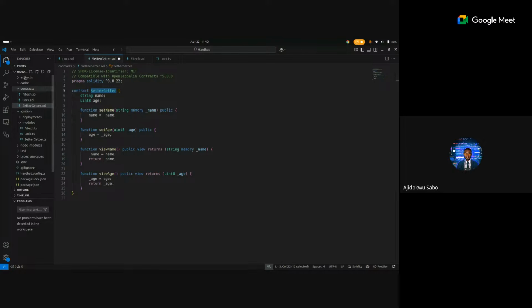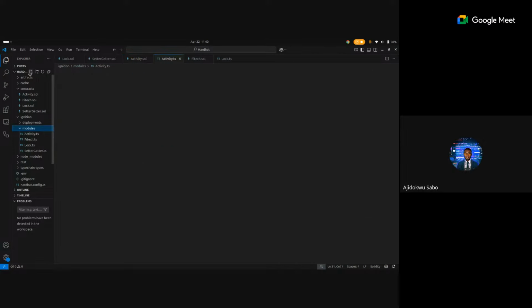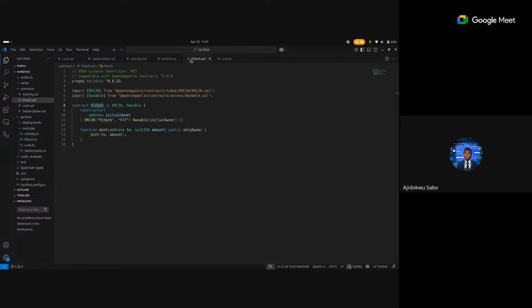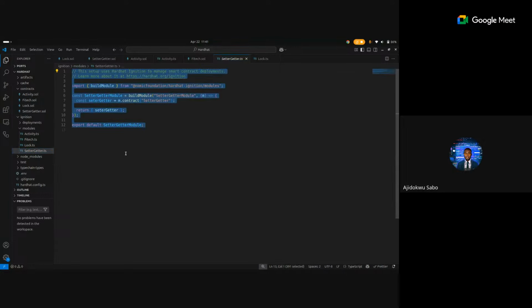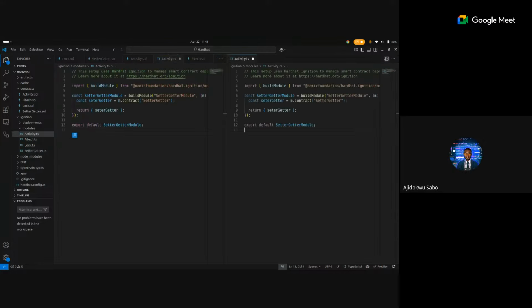Good. So I can just add a new one, activity.sol. I can paste it here. Are we good? Then I can add another module. I want you guys to see what I'm doing. Activity.ts. So I can come to the file tab. I think I should use getter setter. I'll just use getter setter, it's simpler. Then I can come to activity.ts. Then I'll paste it. Then I can split my screen.